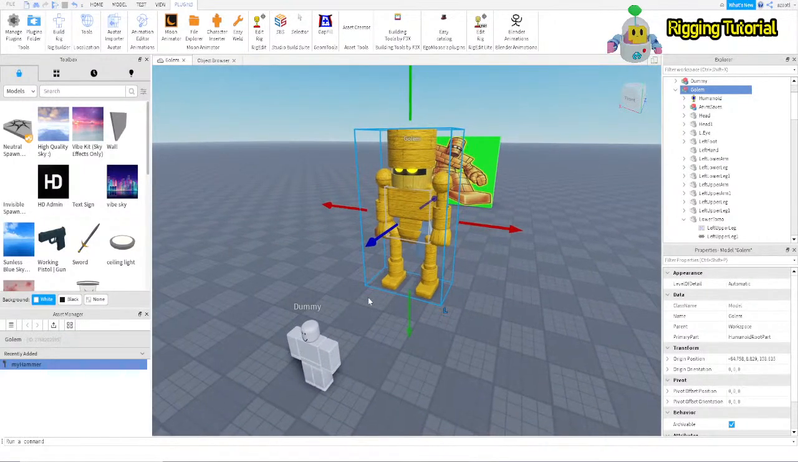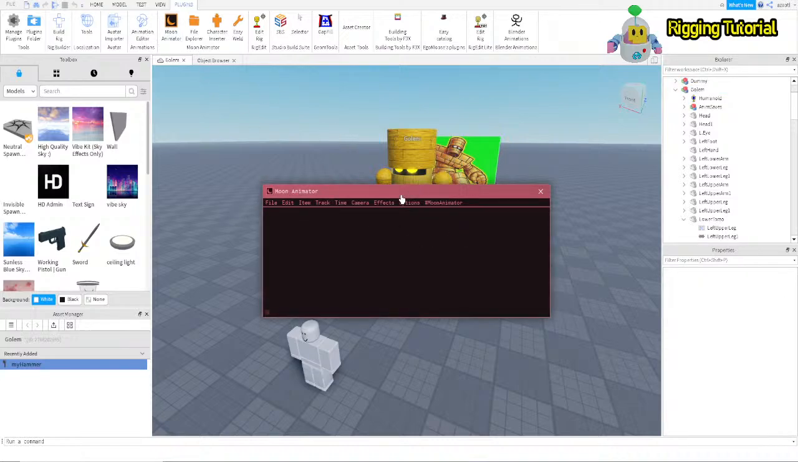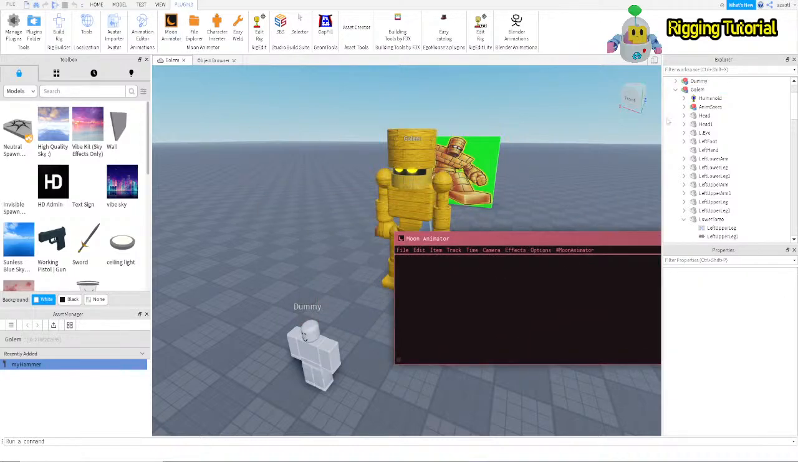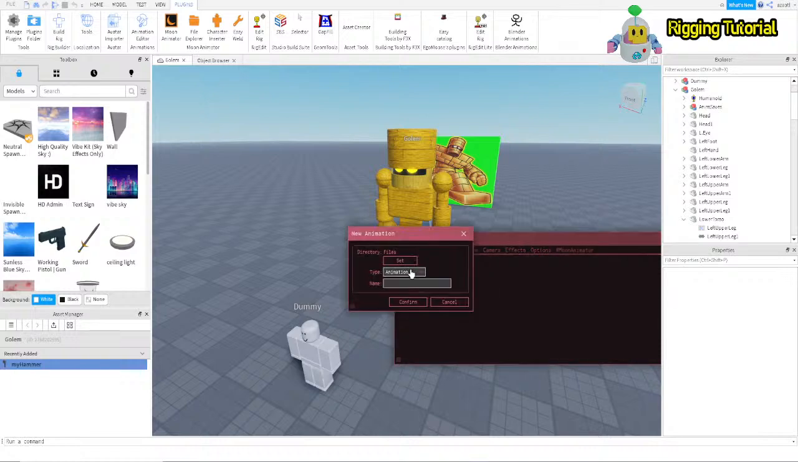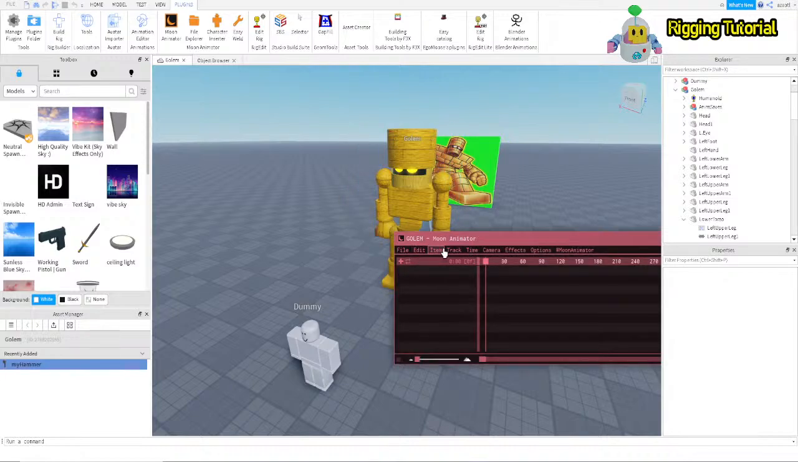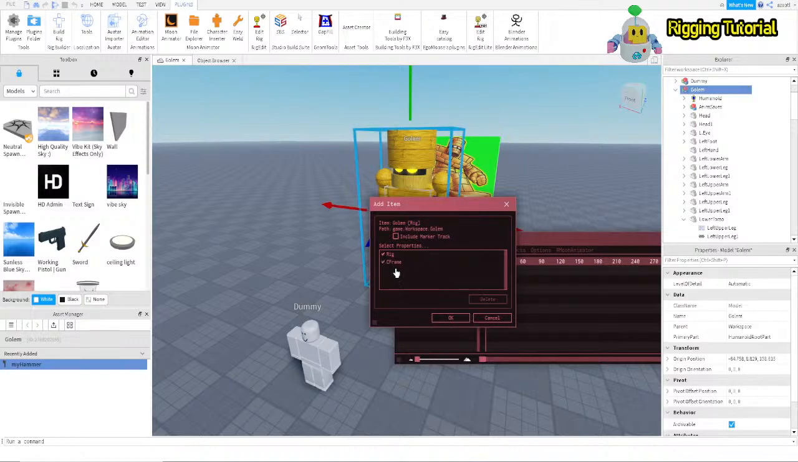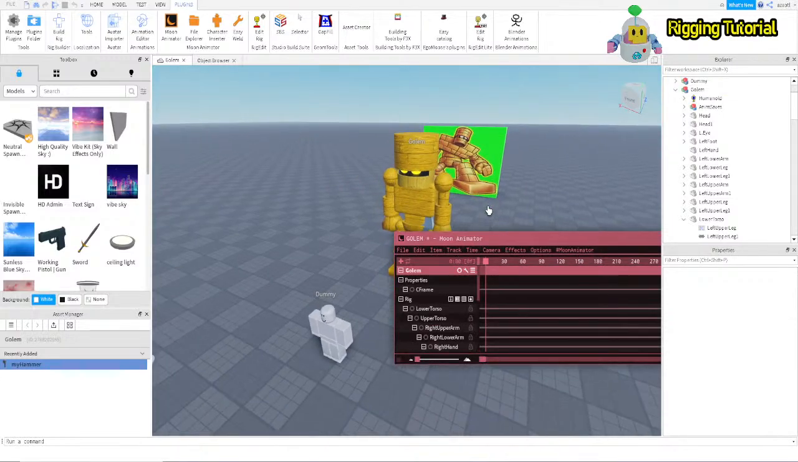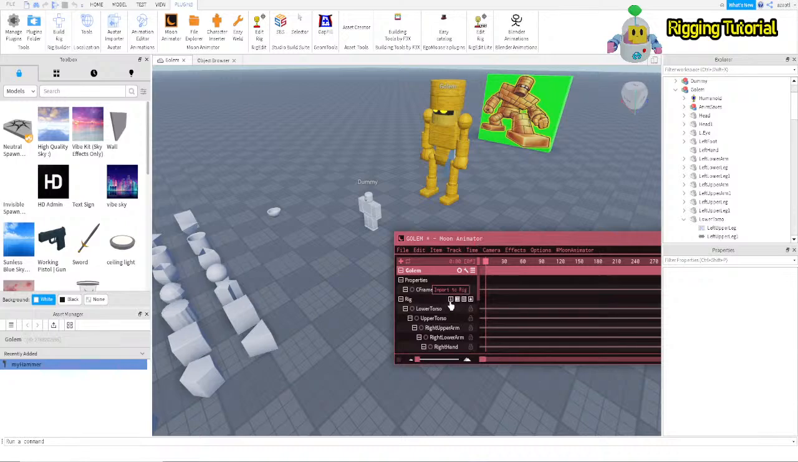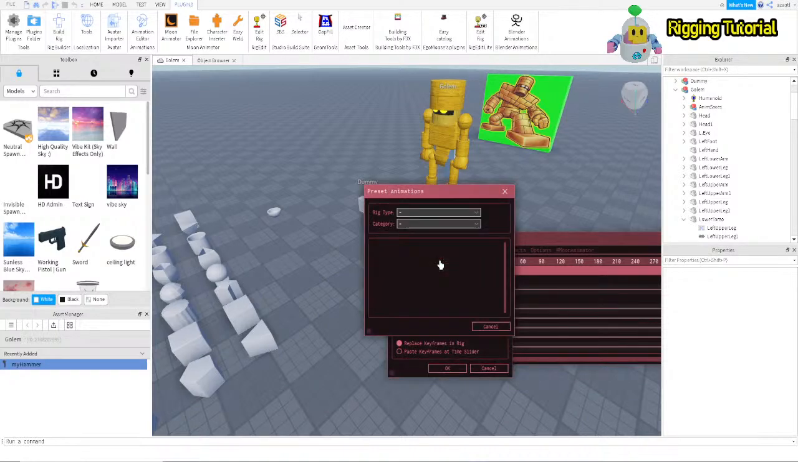So, for example, if I want to go here to Moon Animator, let me see if it's working because sometimes Moon Animator has some errors for me. Okay, so let's call this Golem. So check. So you go here and then you just add in items, you add your character and also the C-frame, just to make the animation. And then you just go to import to rig and you go for presets. You can try some of them.